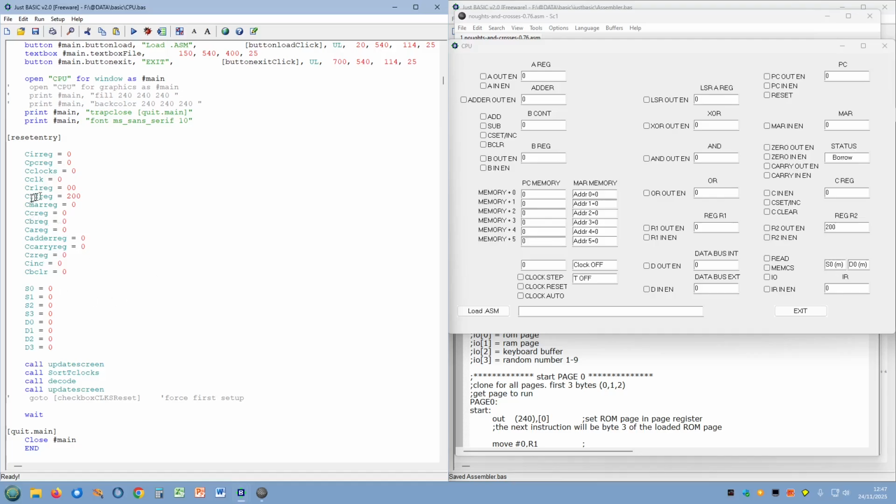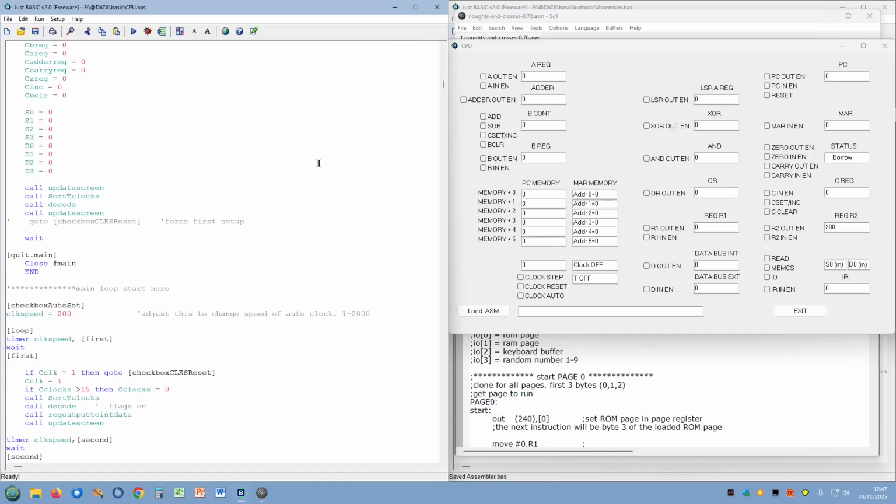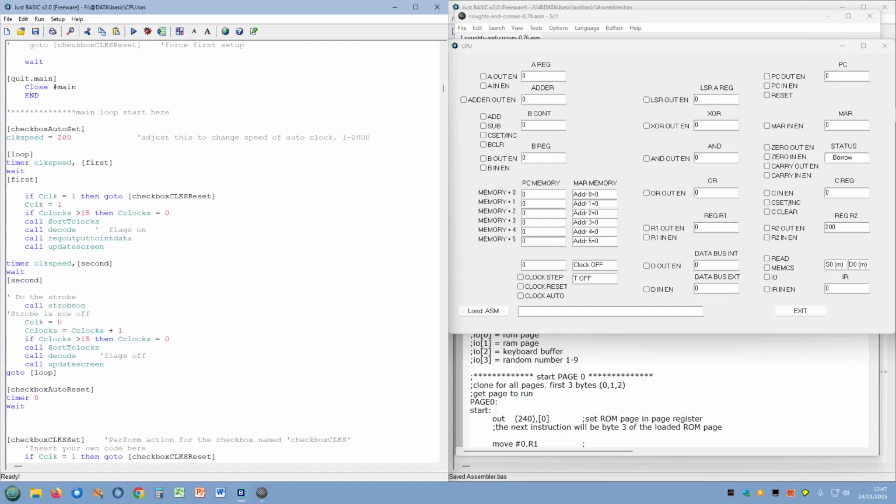For some reason, register 2 is set to 200. Doesn't really matter. The first thing I do is update the screen and then set the T state to 0. Run this decode program. Subroutine decode is actually all the ANDs and ORs that do the instruction decoding. Then update the screen again. Now we get down to the main bit of it.